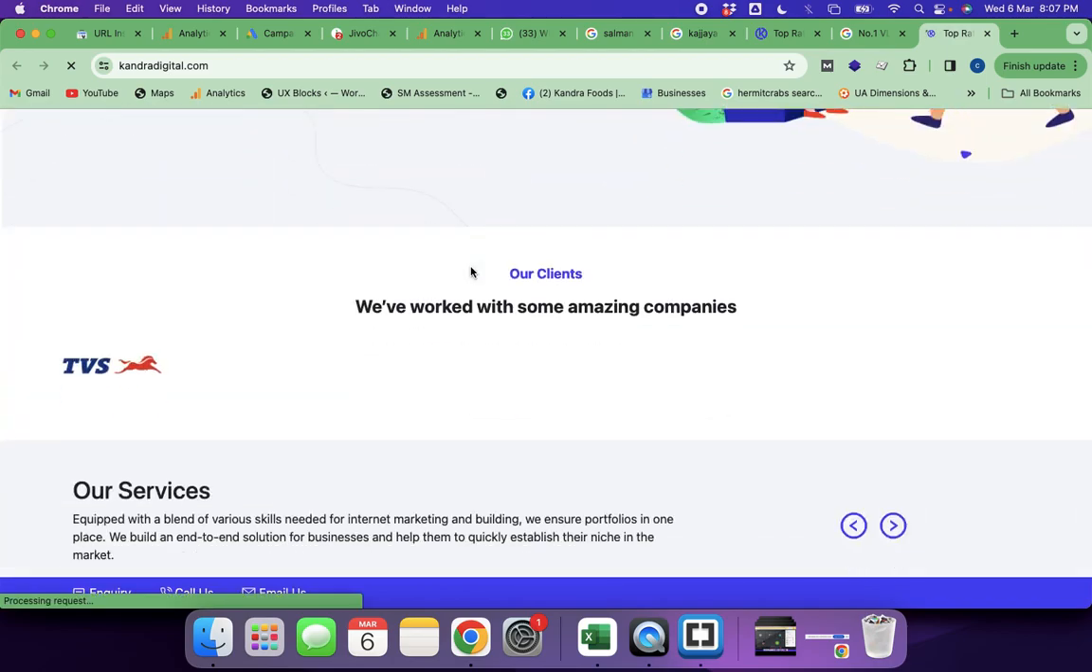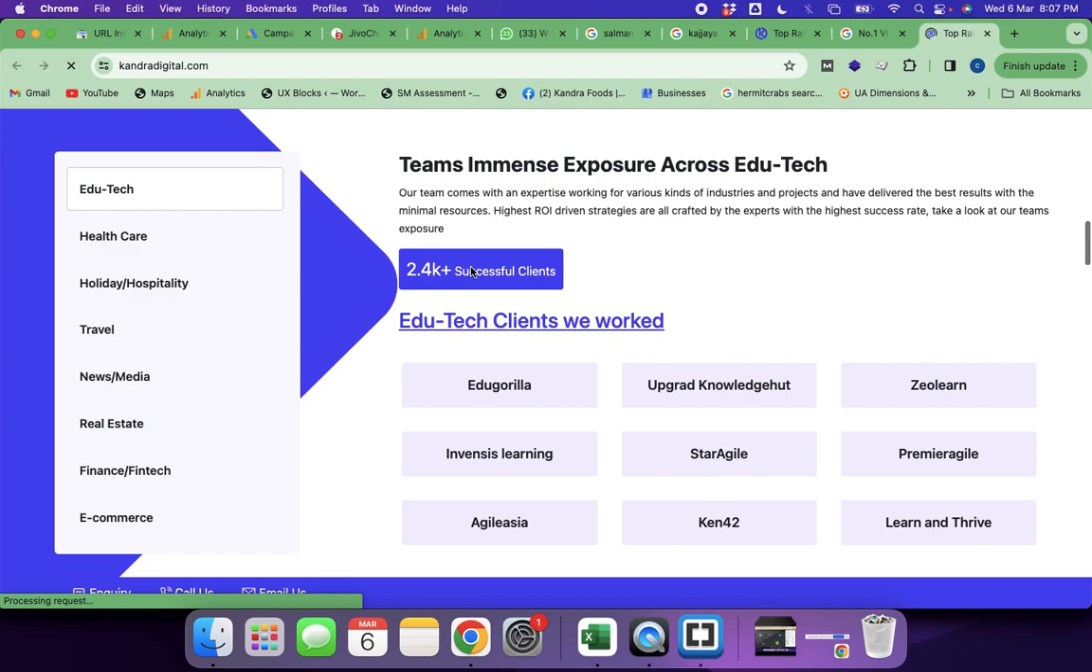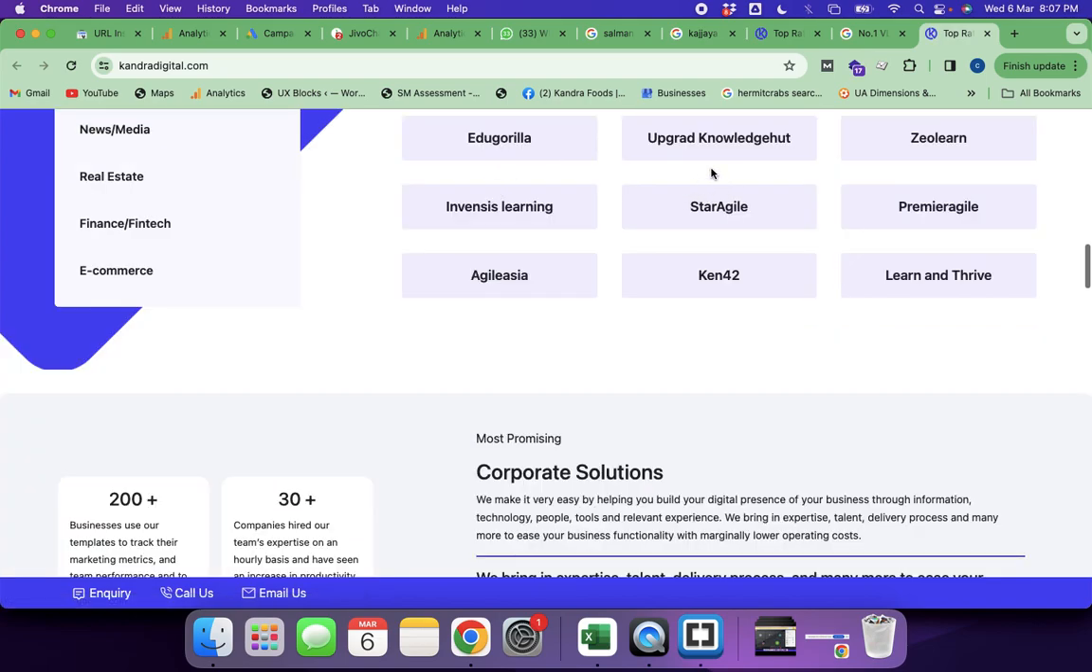And if it comes across a link to, let's say, Edu Gorilla company, or a link to Upgrad, GeoLearn or StarAgile or some other company, it starts visiting from here to there. This is how it is exploring the internet. On the internet, it is not navigating by itself by taking a bike or car. It is finding the connections, and it moves from one page to another page.